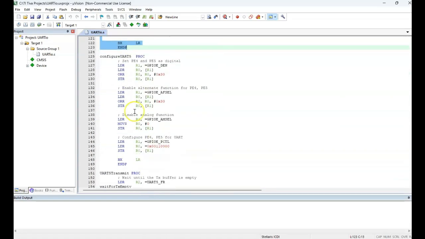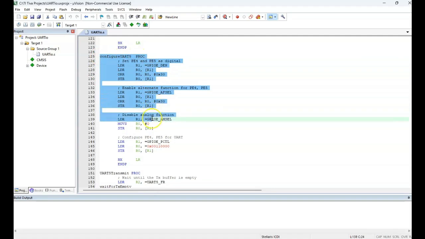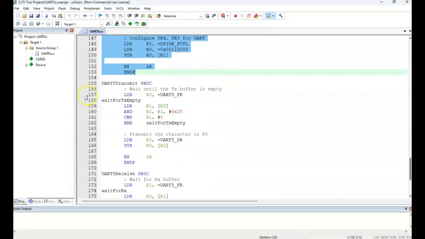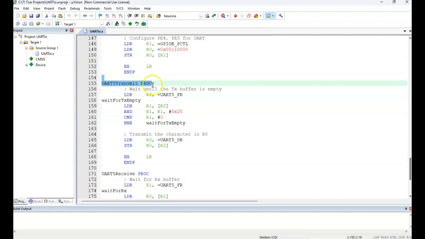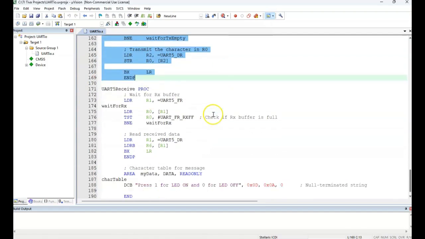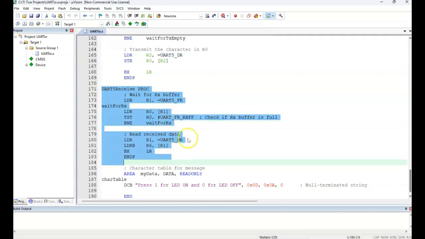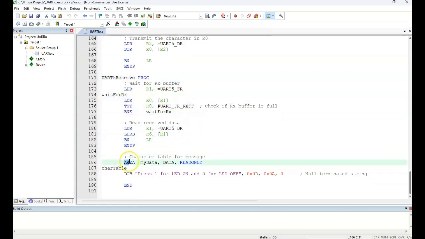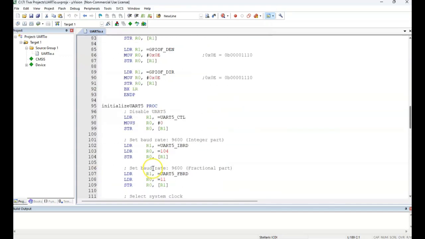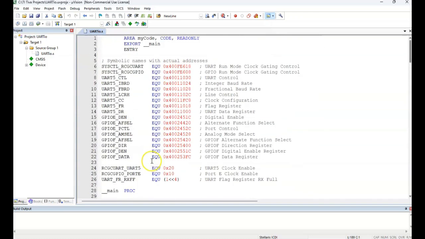And then we have the configure UART5 proc subroutine. Then we have the UART transmit proc subroutine, followed by the UART5 receive proc subroutine, and then finally the char table, or the character array, and then the END directive that signifies the end of the entire program. So this is the program.